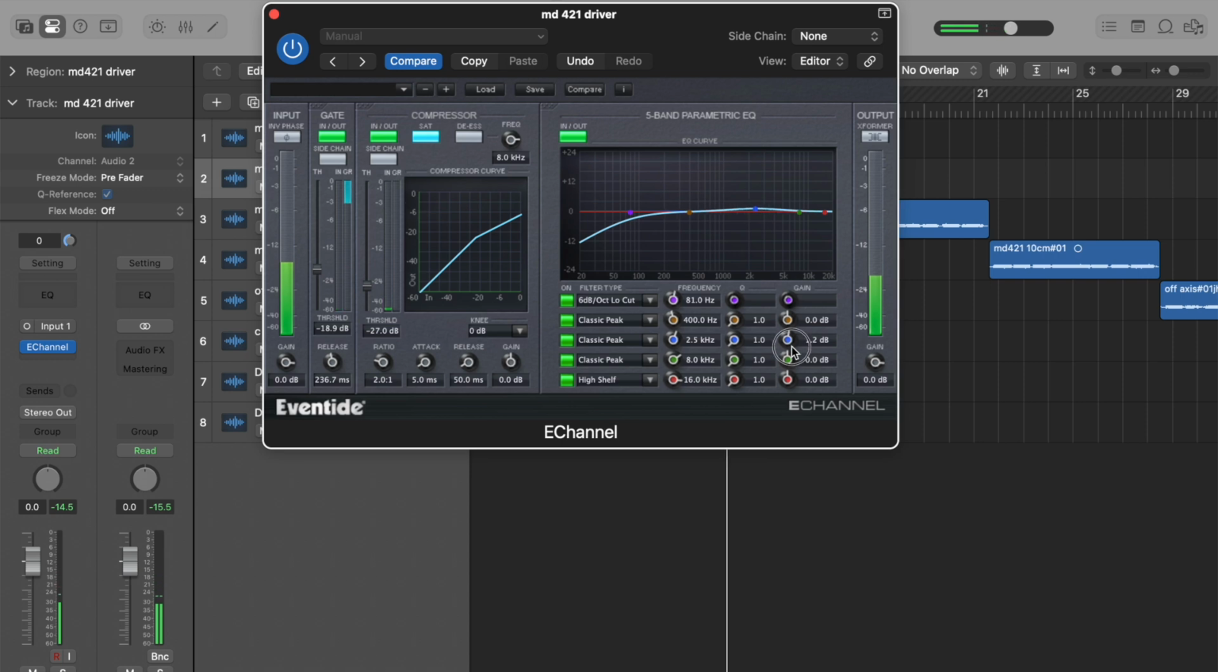And then reducing it by 3. And then deciding, do I prefer it with a boost, with a cut, or do I prefer it without anything?